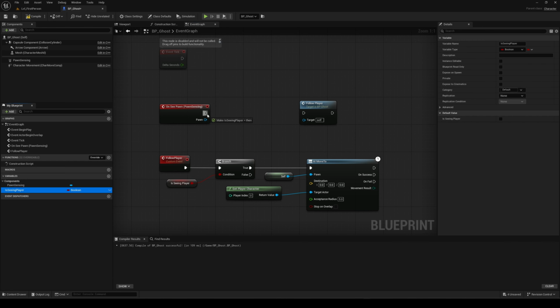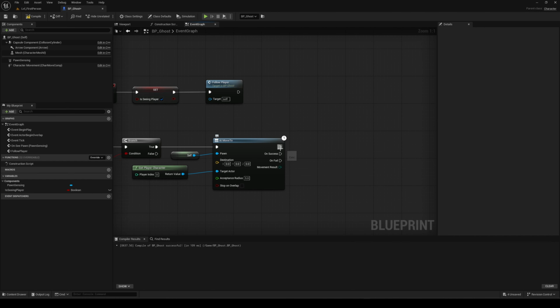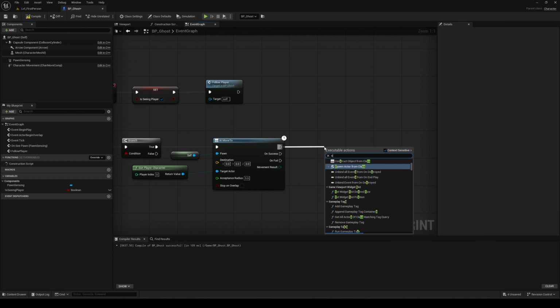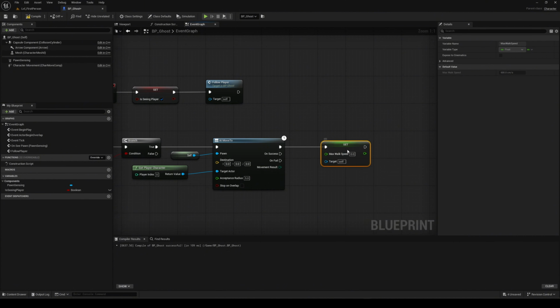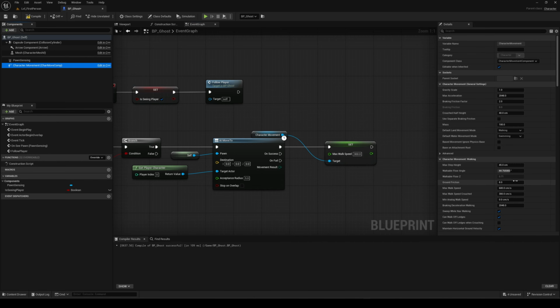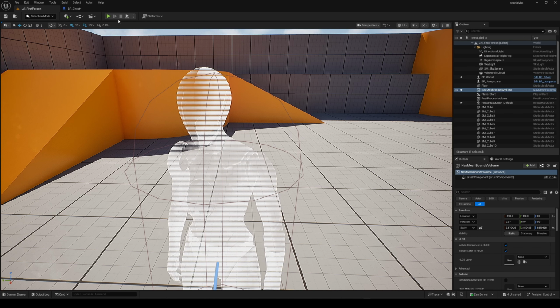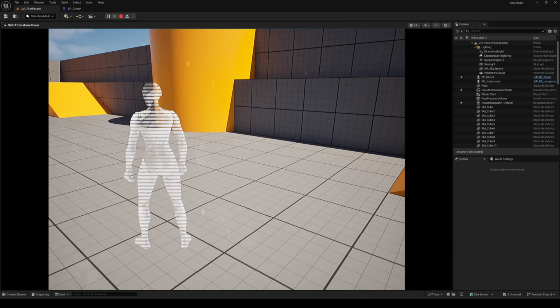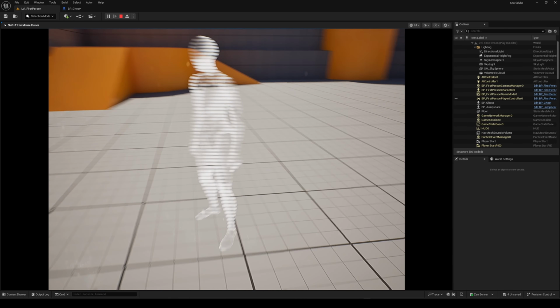Then over here, Is Seeing Pawn, make that true, and then on success, out of here, you want to set Max Walk Speed. Just turn off Context Sensitive and then turn that on. Get your Character Movement, put it into your target, and change it to 300 or whatever speed you want. You can check the normal speed of your ghost and make it like 50. And you'll see now it's chasing us.